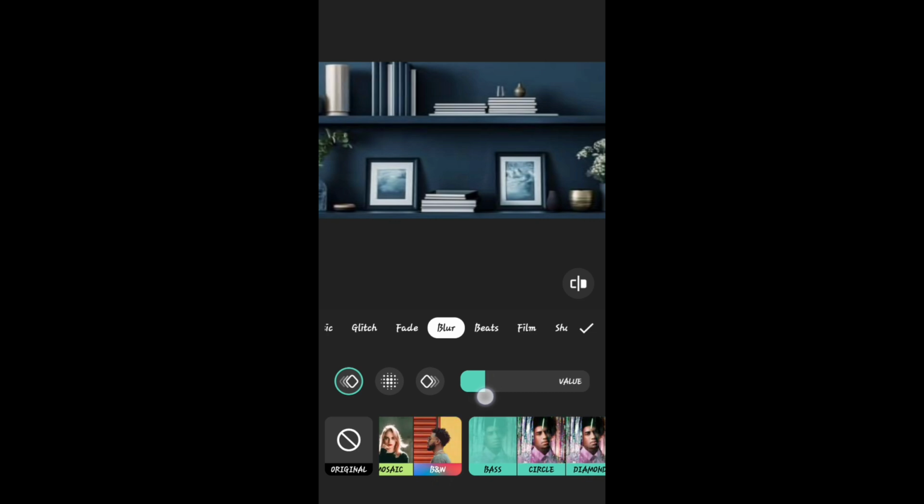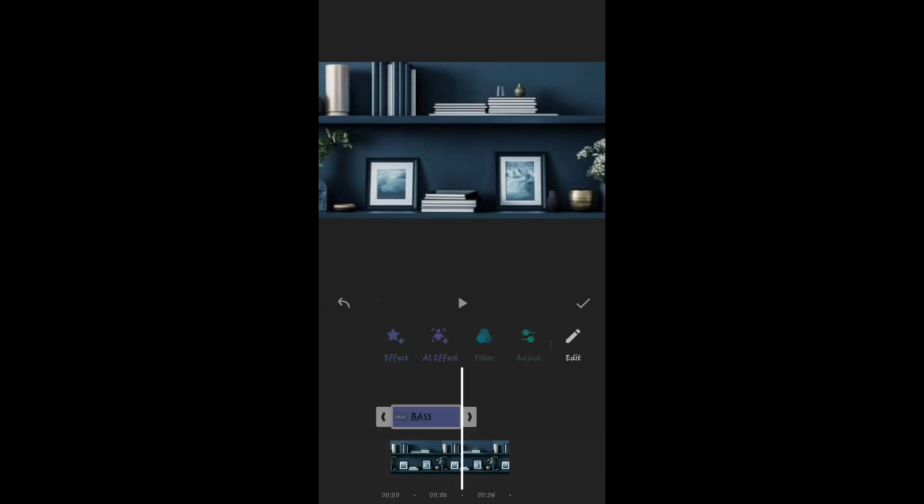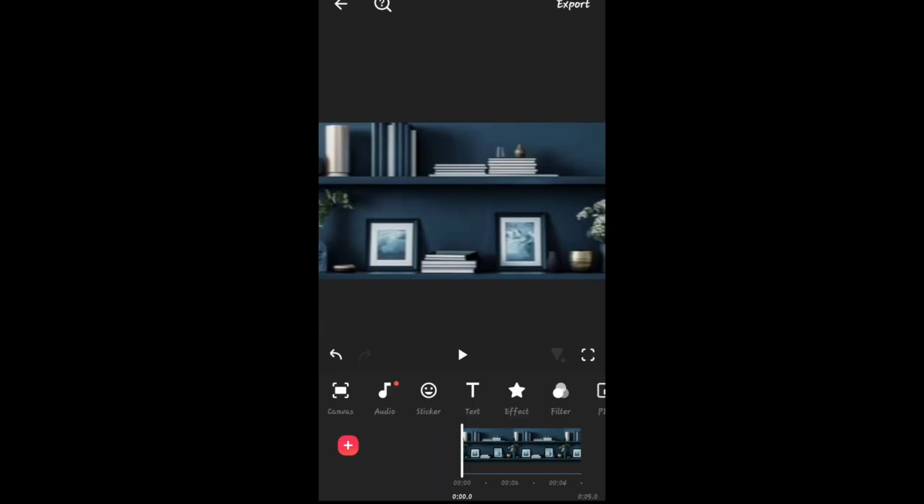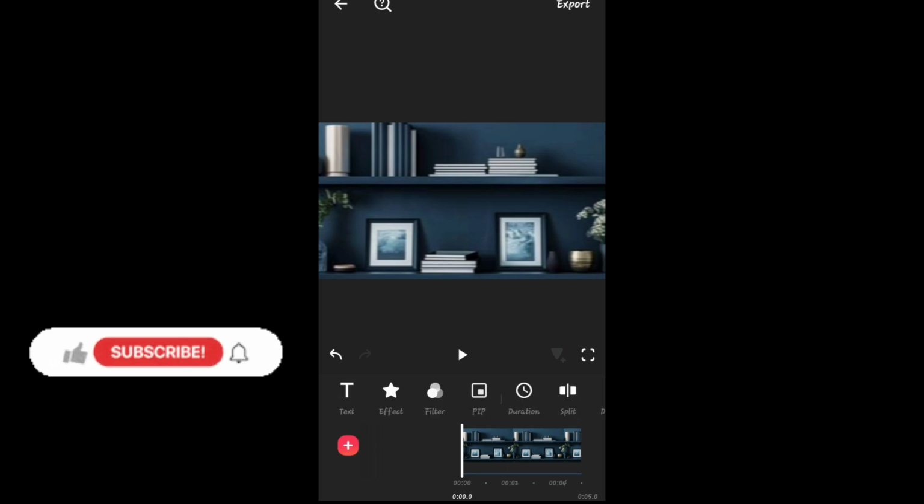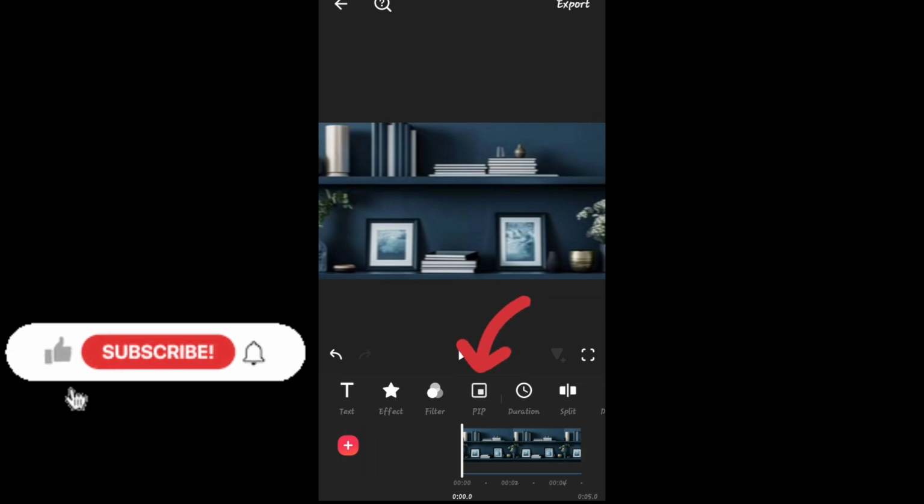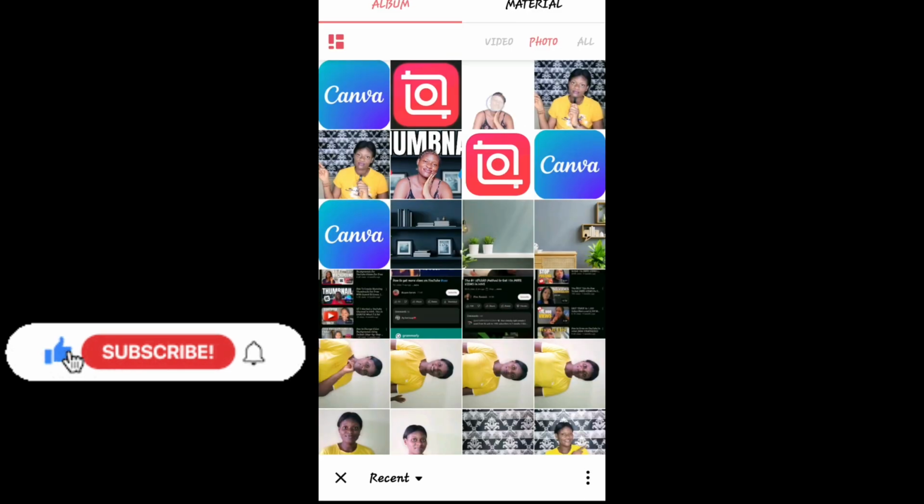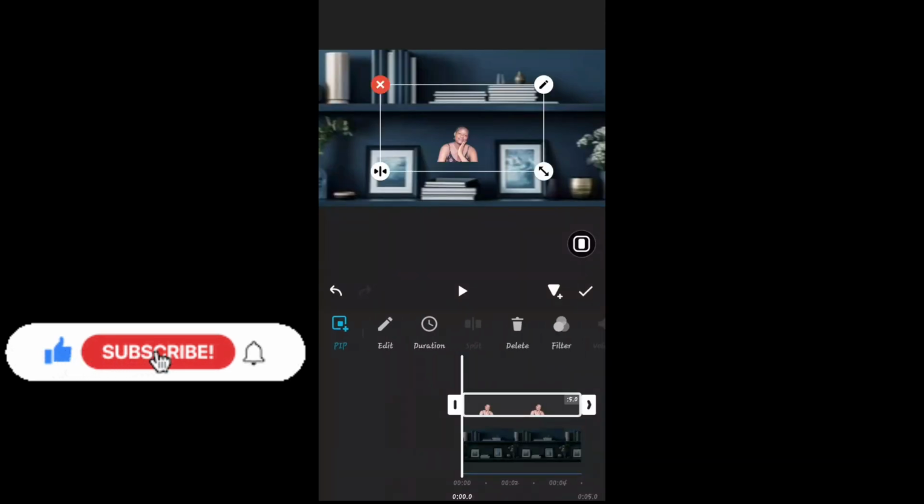Okay, let's just leave it like this. Then the check mark, okay, then the check mark. Our background is blurred now. Now it's time to bring back the pictures and the icons that we removed the background from. To do that, you come to PIP here, picture in picture, and you click on the picture you want on your thumbnail. You can see it's already there without the original background.